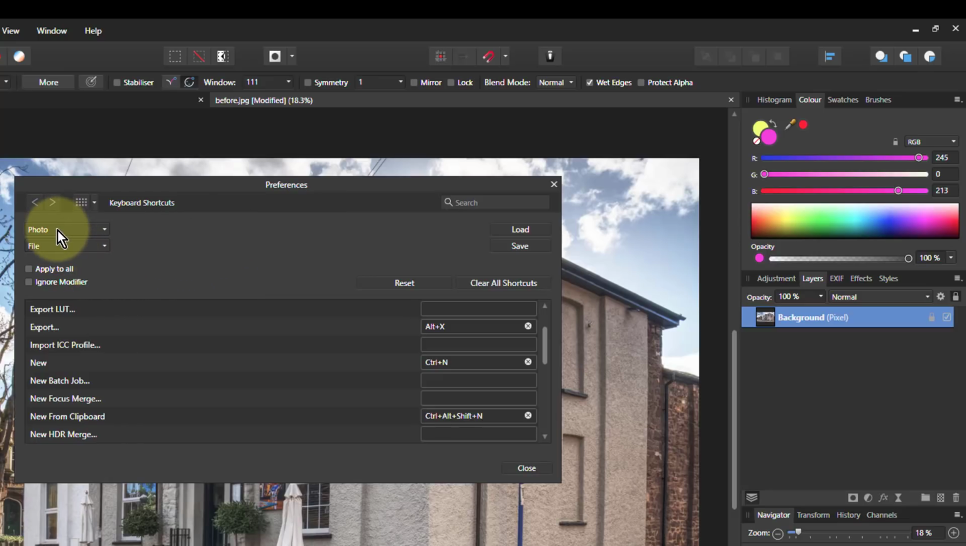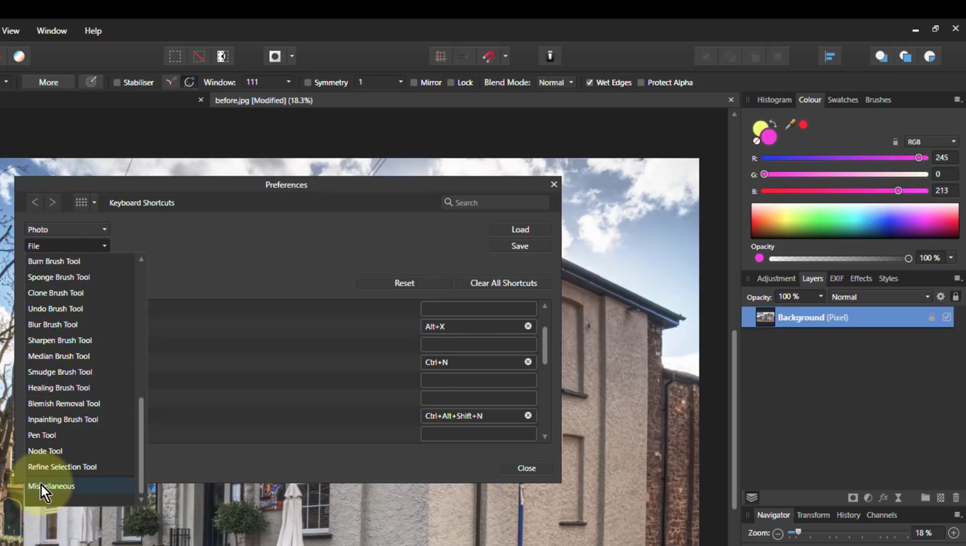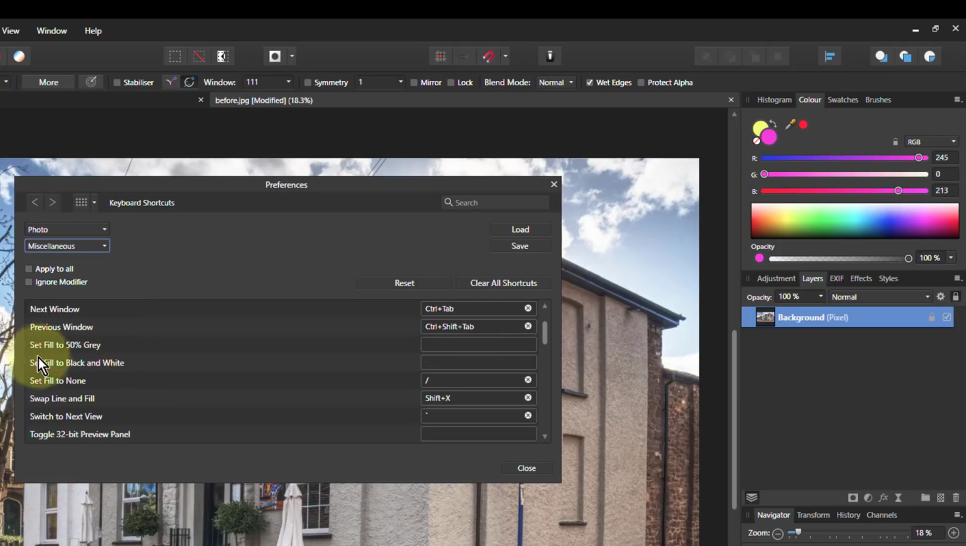So here we go to Photo, and down to Miscellaneous at the bottom. And there it says Set Fill to Black and White. So I put in D there, right? Now when I'm in here, if I want to reset those, I hit D. And look, it goes back to black and white really quickly.